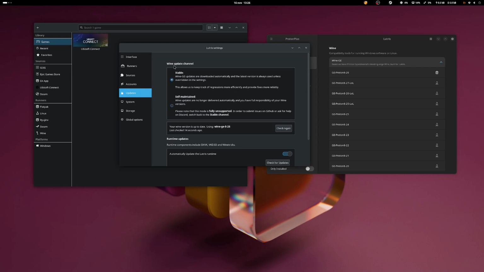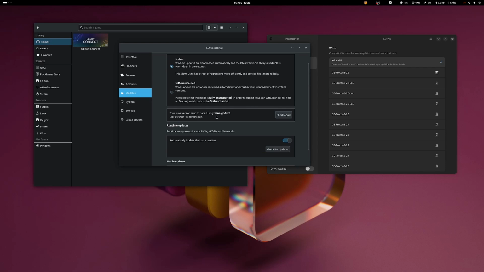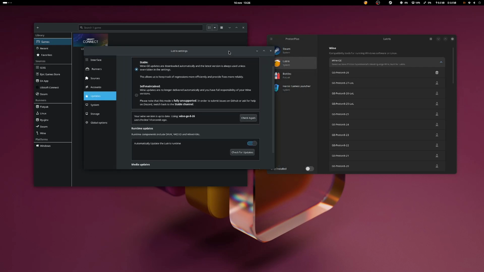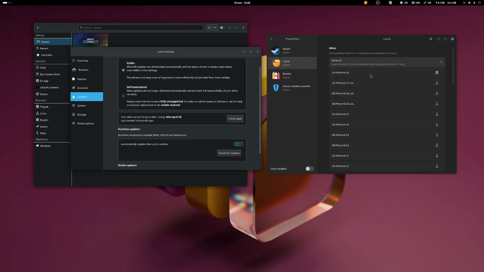And then here in the Wine update channel where it says the updates, you need to select Wine GE updates to download automatically and see which version you want to use and so forth. Now it says that the used version that we have is Wine GE 826, which is exactly that one we already have downloaded. So that's really good because it does a very good job verifying what is the latest version.